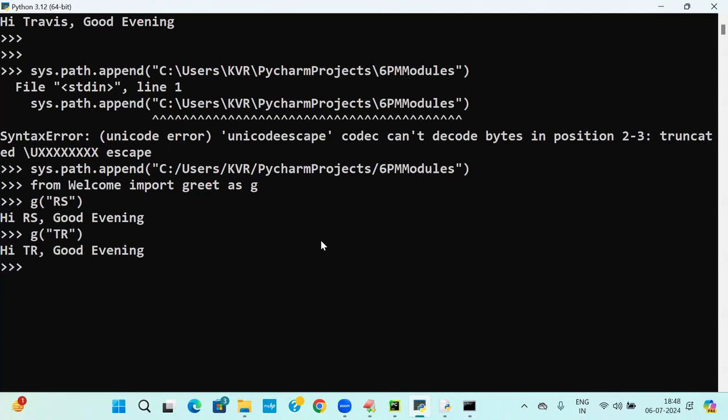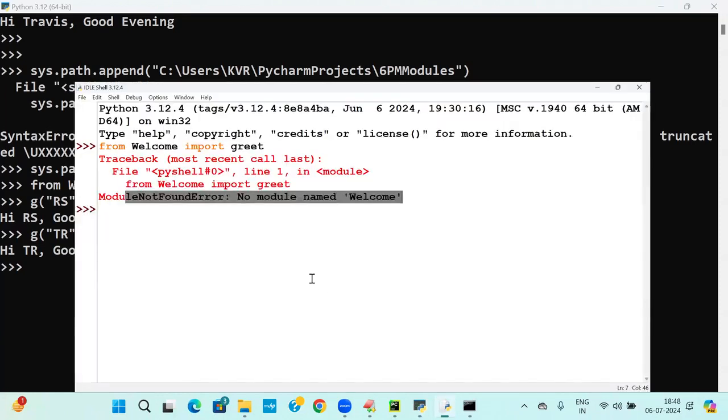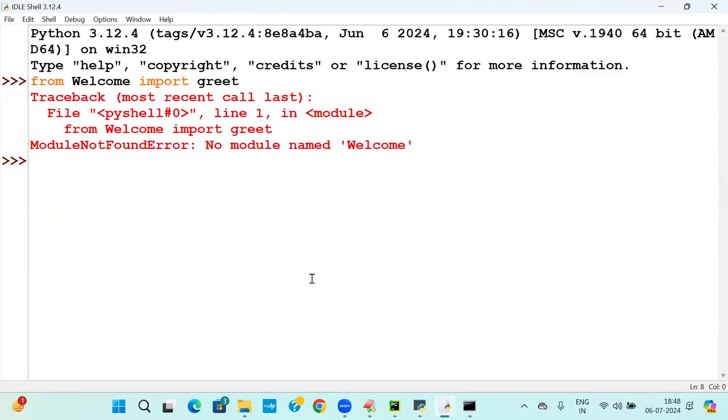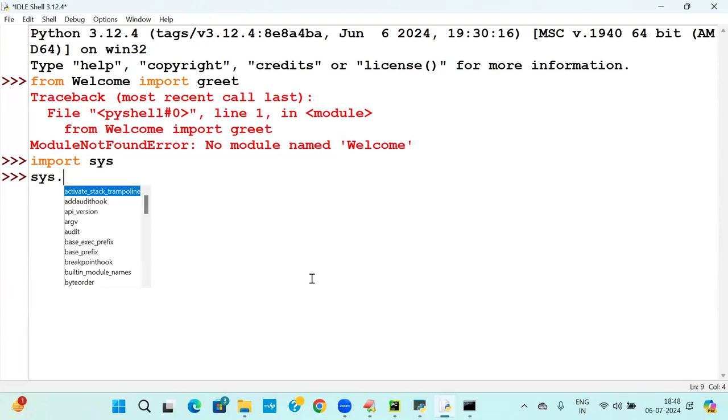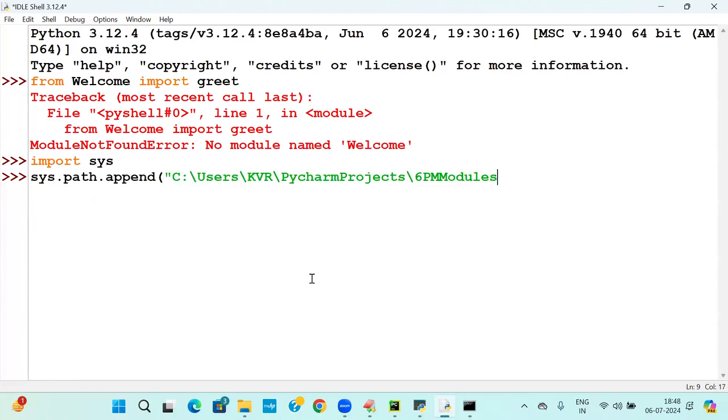G of TR, I'll write it. Are you getting it or not? Easy or difficult? Easy, dead easy. Where am I using the command prompt? Go to this place. How to use it? Same. First, import sys, then sys.path.append of that entire address. That entire address, so here I'm writing.